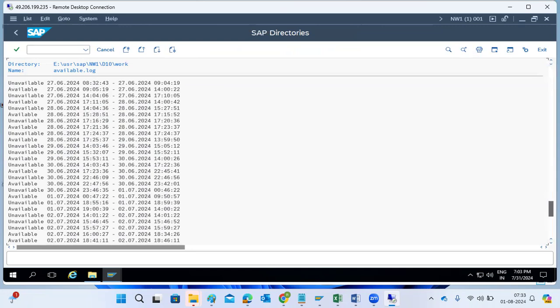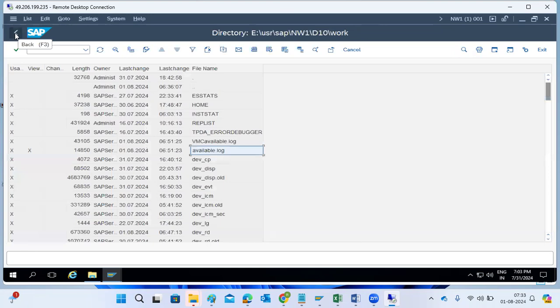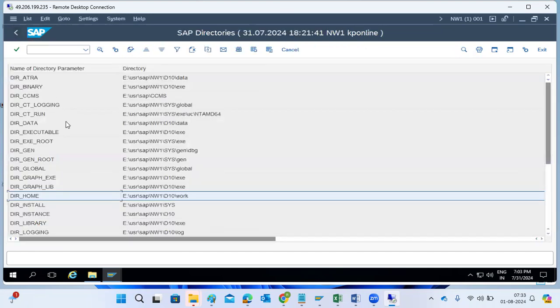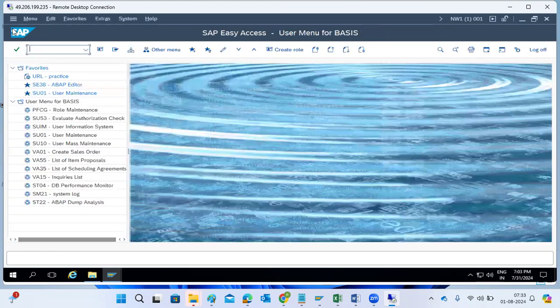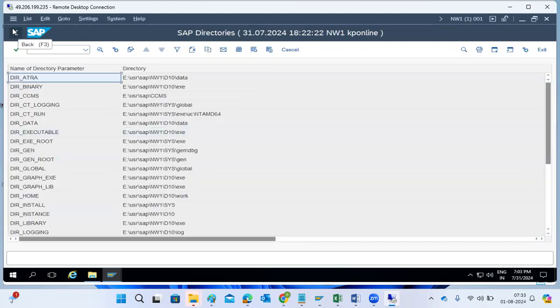Here they have articulated it clearly with the format level. You can see it clearly. This is also available: the AL11 work directory, the library work directories, the exe directory. Suppose you don't have OS level access, how can we troubleshoot it? Go to AL11 and see all the SAP directories here.